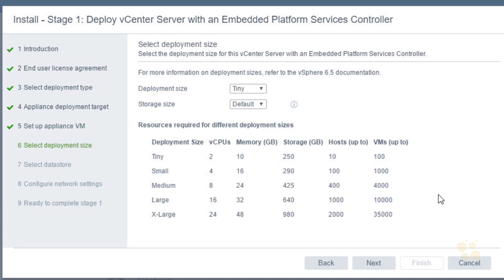Next, it's asking us about the deployment size, and this matters because if we're managing, for example, 2,000 ESXi hosts and 35,000 VMs running on those hosts, we're going to need a lot of resources to keep track of all that, including database size and so forth. However, if we're deploying, for example, 5 or 6 ESXi hosts with 50 or 60 VMs running across them, we don't need to give a whole bunch of resources to the vCenter server appliance if it's not going to need them. That's why it's asking us here about the deployment size. So for our lab, we'll say tiny, and we'll accept the default storage size based on tiny.